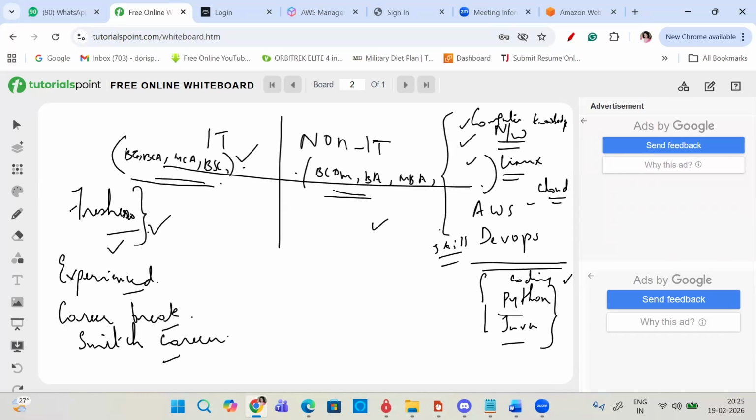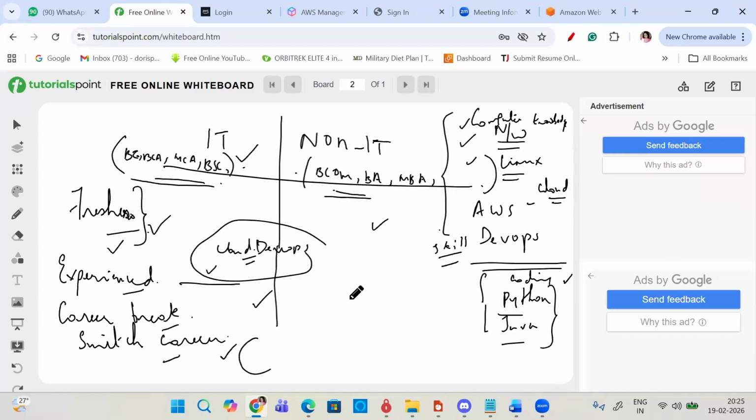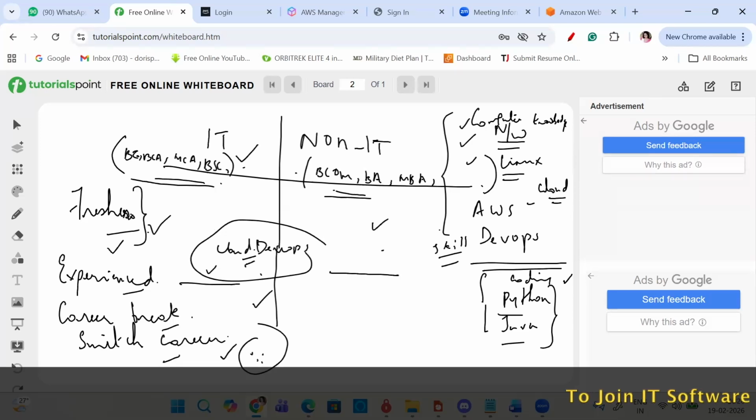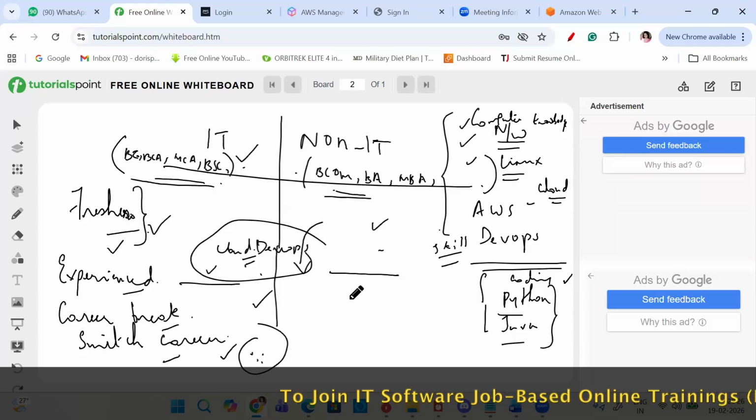Now, experienced people, you are already working in this field, so you might be a software engineer or a developer or in any technology, but you want to learn more about the cloud. For them, this is also a very highlighted technology, as well as DevOps, which you will be learning. Even career break people can upgrade their skills. People who are switching careers can upgrade their skills. But again, the job will be based on your experience. So non-IT, you might have experience in another technology, but still you can upgrade into cloud and DevOps.